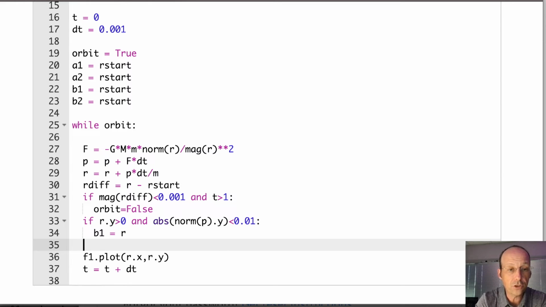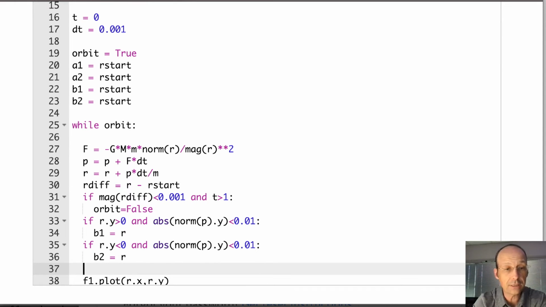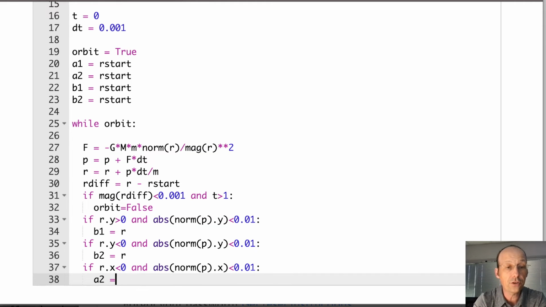Now to find B2, it looks like this. If r dot y is less than 0 and ABS norm P dot y is less than 0.01, that's going to be B2, right? Because the difference is it's a negative y value. Now I need to find A2. So I'm going to say if r dot x is less than 0, because it's on the negative side, and ABS norm P dot x is less than 0.01, then A2 equals R. So now I'm not going to move A1. It's already at the right location.